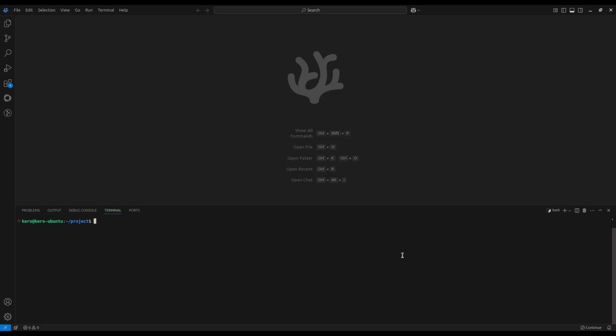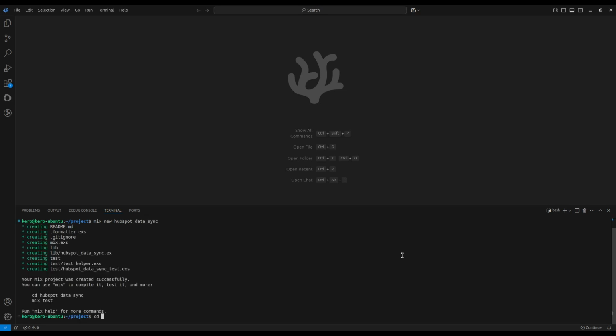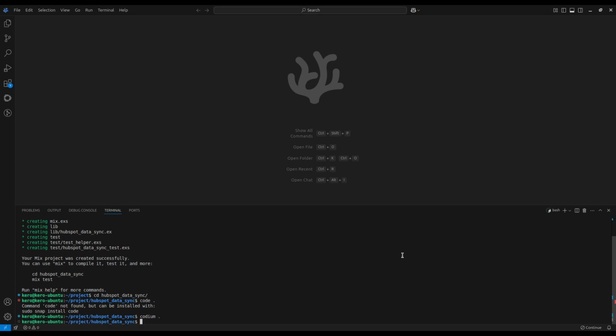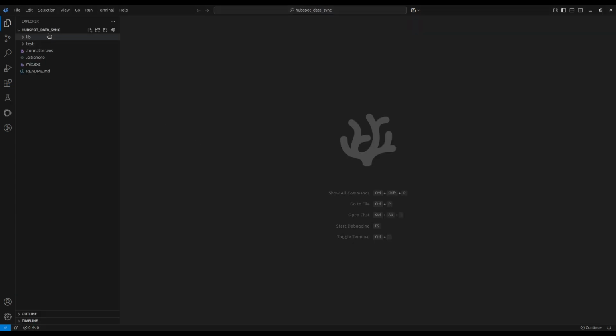Alright, so here we're in Visual Studio Code. We've got our project folder opened up, and we're going to start off by doing a mix new hubspot_data_sync. That's going to be our program. We'll jump into our HubSpot data sync program. Let's open that up in our code editor, Codium. So now we have our HubSpot data sync project right here.